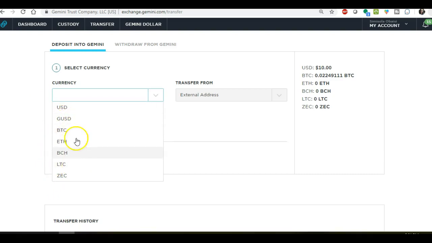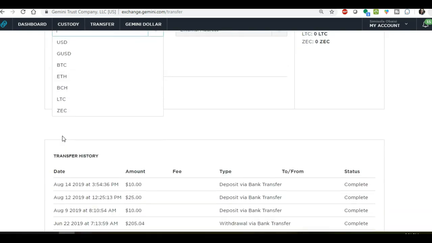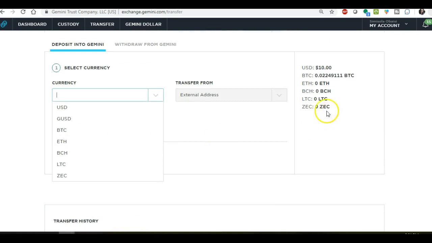Every other currency here is actually cryptocurrency, and the currency we're going to purchase is Bitcoin. And this here is the symbol for Bitcoin, BTC. Now, in this instance, I already have $10 placed on this account just to show you how I purchase Bitcoin on this platform. So that's about all that goes on the transfer tab. And now over to the dashboard.